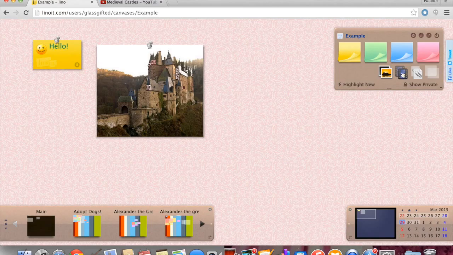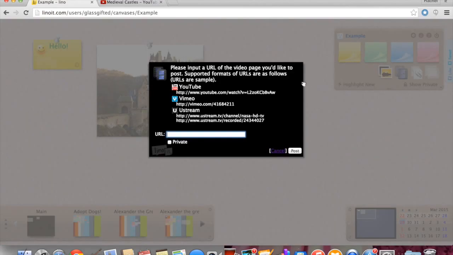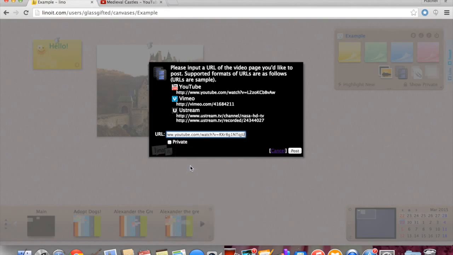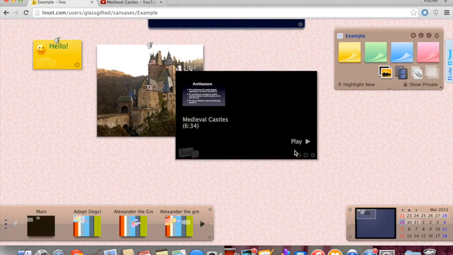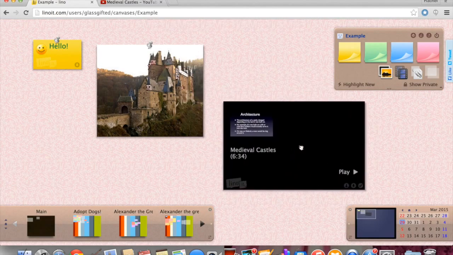Remember I said you can click on the film strip to add a video. Once I click on the film strip, I'm going to come right here in this URL box and paste the URL for my video. Then when I click post, my video is going to appear where I can place it wherever I would like it to be on my Lino board. That's pretty much it. Now you know how to do everything that you need to do for your Lino board, so happy creating.